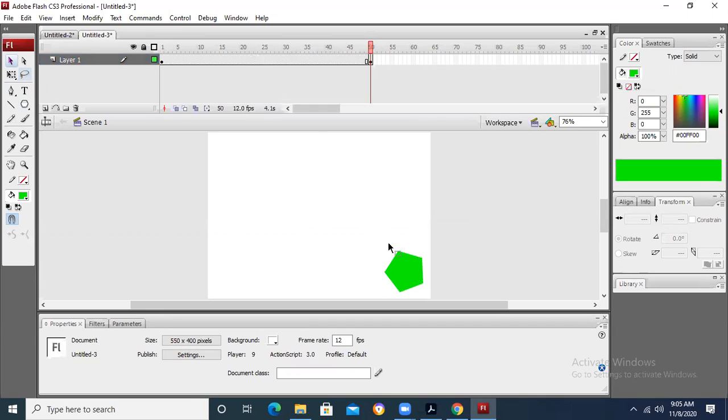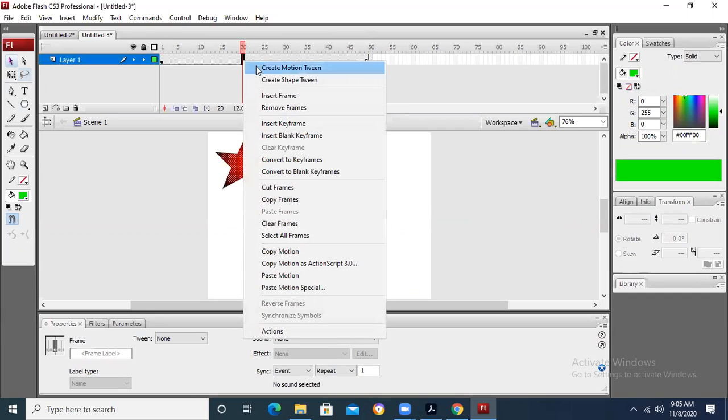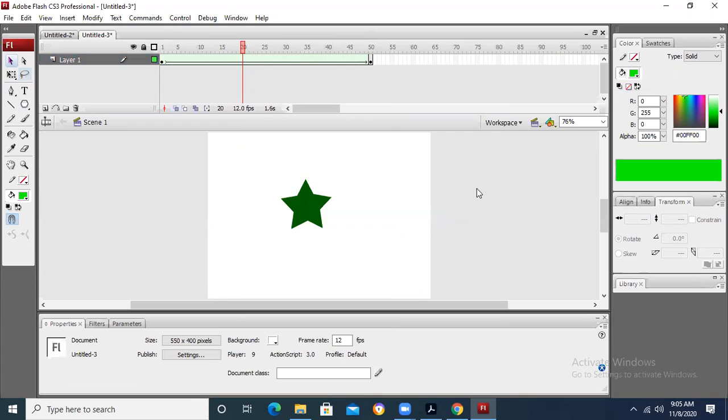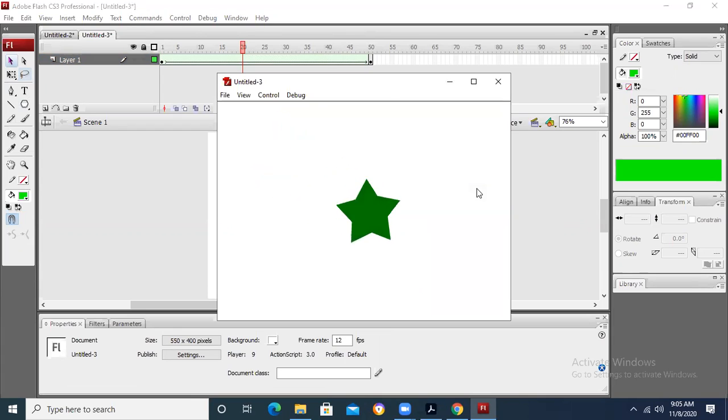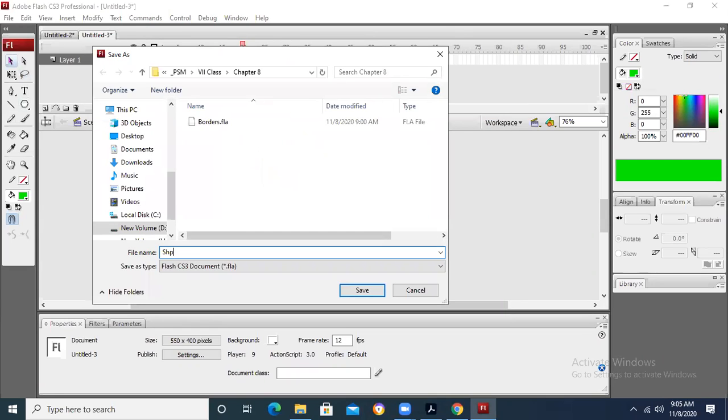What I am going to do is right click on this line and say shape tween. Now you will see how the shape is going to be tweened. The star is going to be converted into a polygon. This is called a shape tween. In this way we can apply shape tween. Is this clear up to here? If you have any question, please ask me.